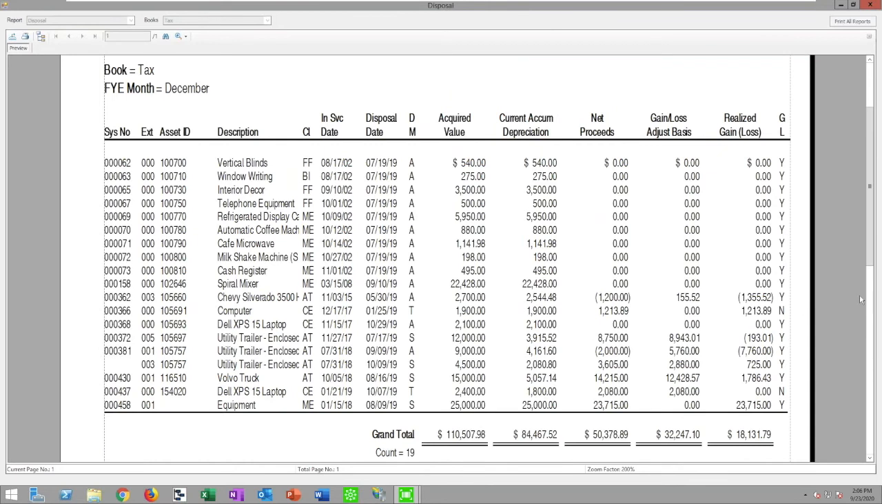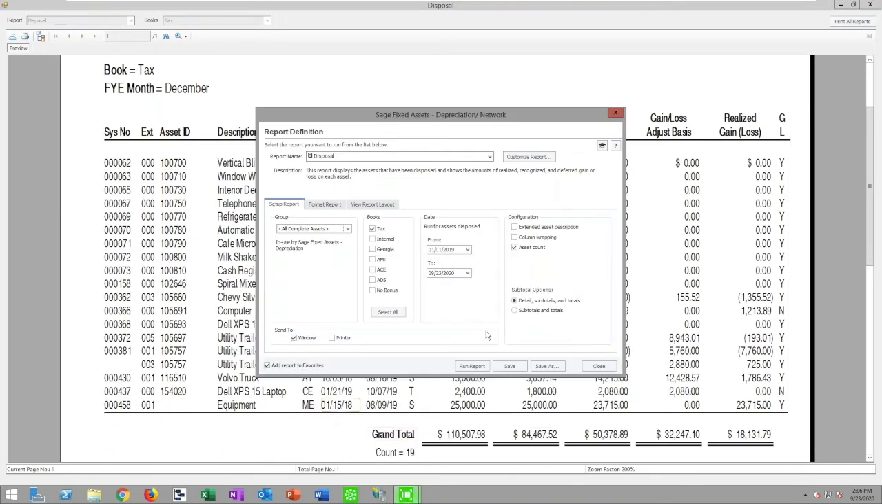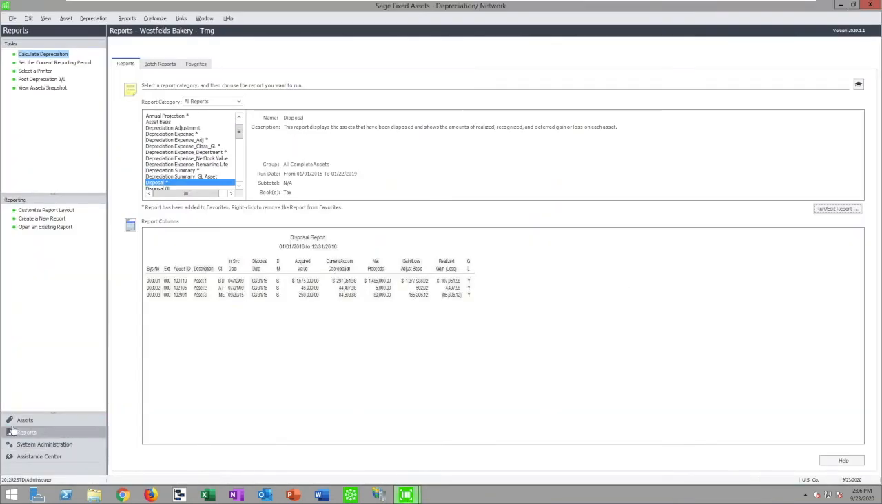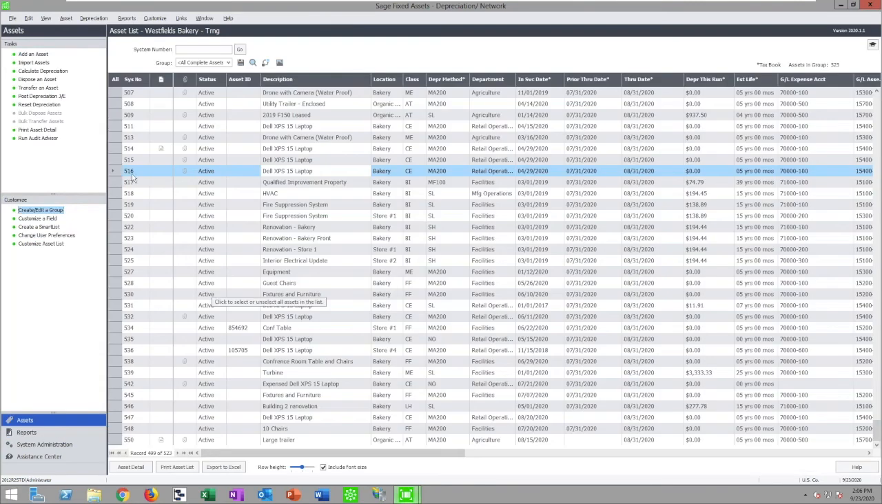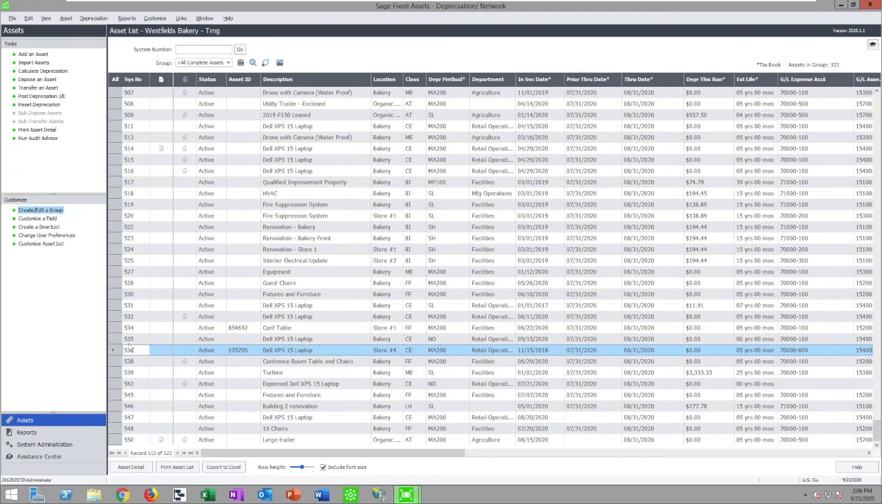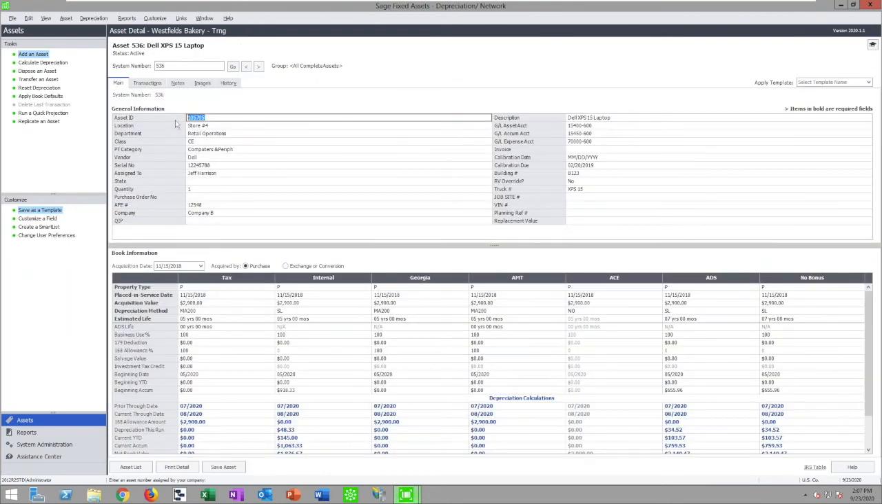So let's look at what gets captured. It is going to capture the system number, which is automatically assigned by the software, the asset ID number, which is the field that you actually have control of. So just to point out those differences, the system number here, this column, is going to be automatically assigned by the software. Every asset you add is going to get the next available system number. Asset ID field, this is user defined.